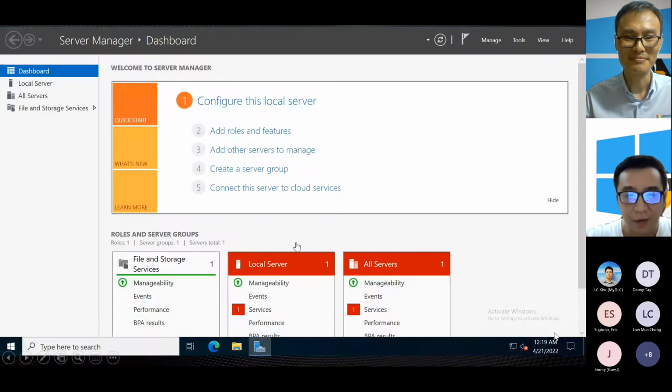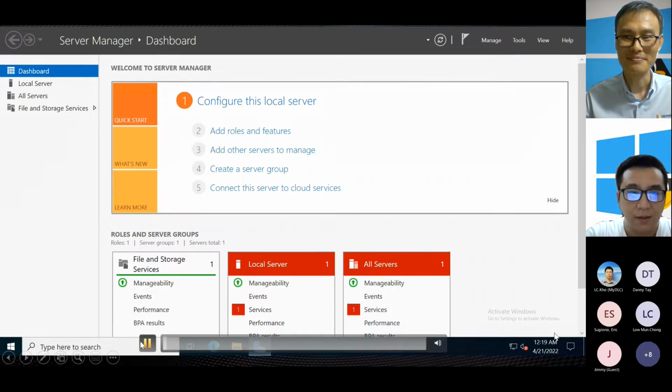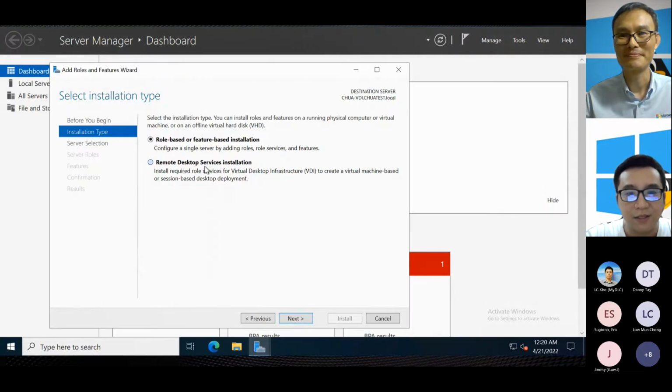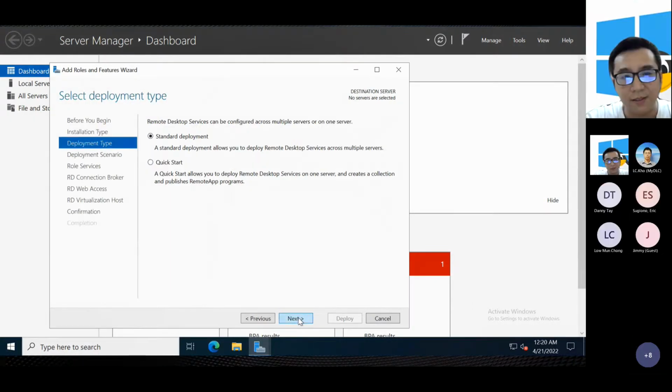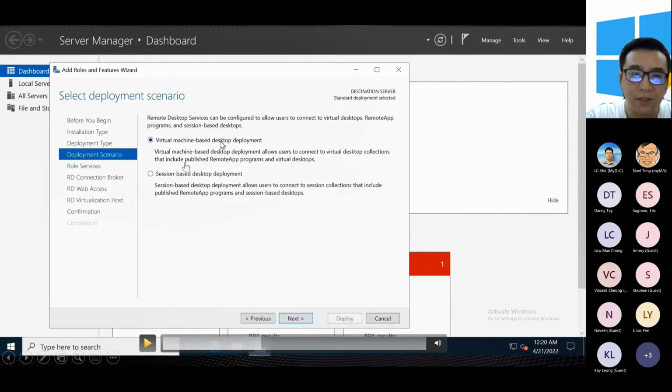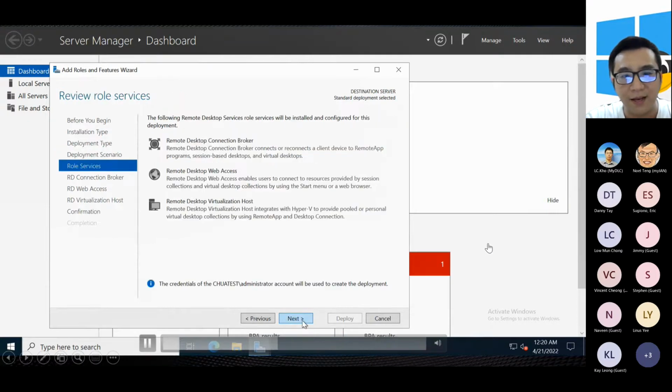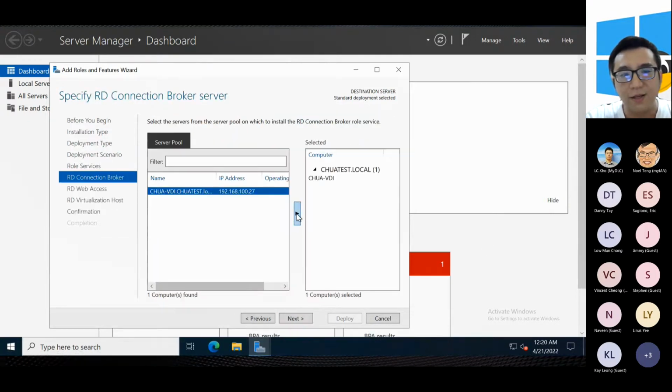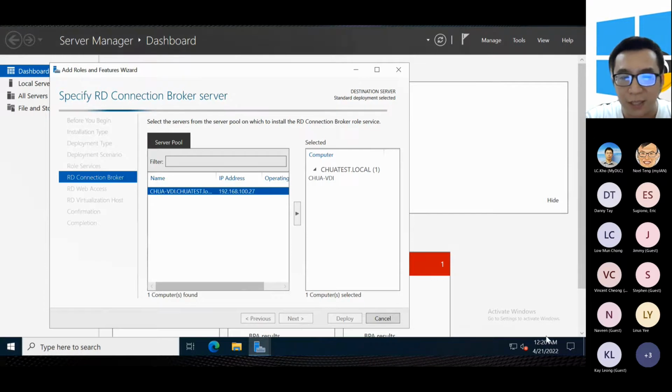Okay, now again, I'm at the Windows Server 2022 Server Manager. From the Server Manager, I click Add Roles, click Next, Remote Desktop Services Installation. Okay, from here, this is the place which is different from the session. Just now for remote apps, I used session, but for this VDI, I choose virtual machine-based deployment. Okay, click Next.